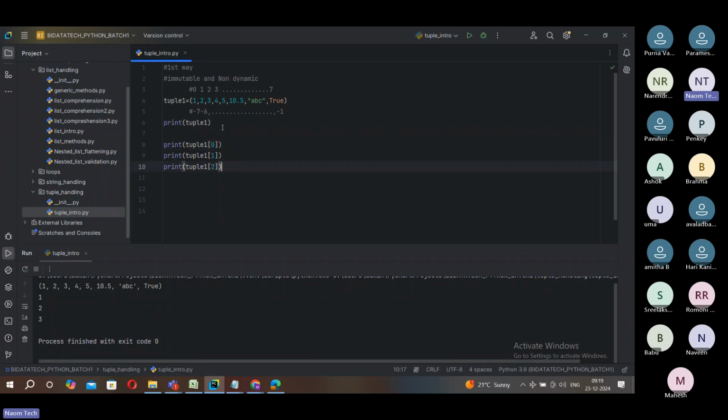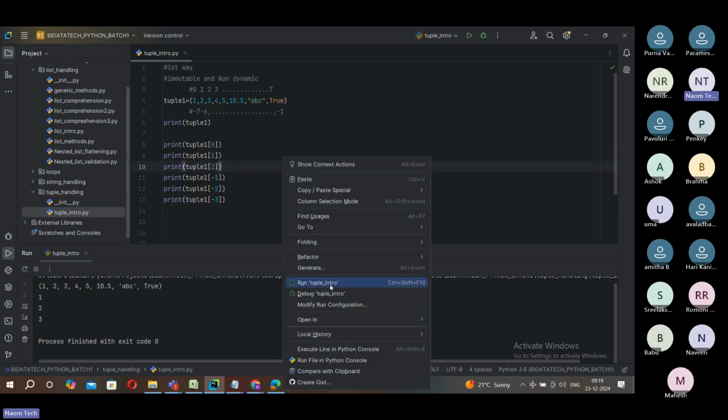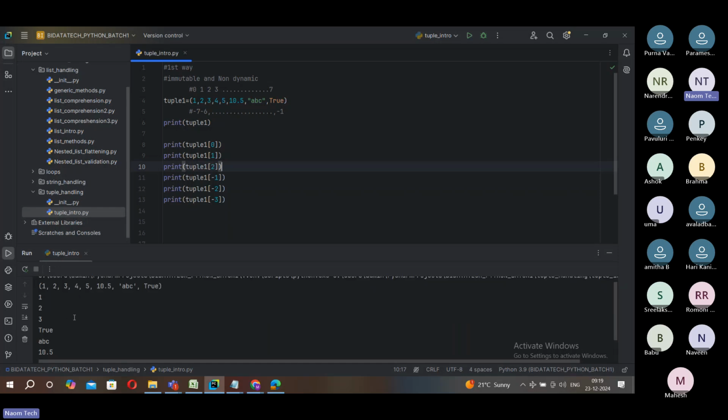If you want, you can apply negative index as well. It's up to you, friends. So how do you apply negative? That we already know. Something like -1, -2, -3. Run this, and you can see we got elements from right to left, applying negative index.